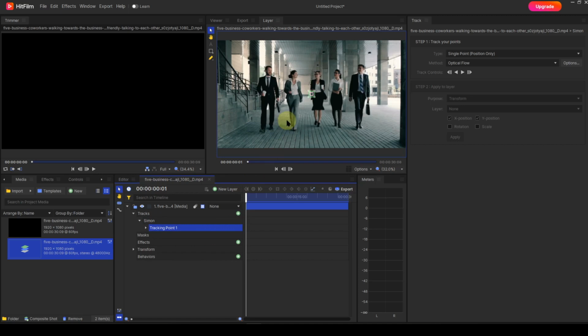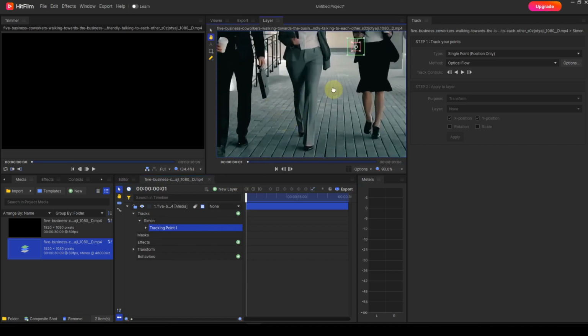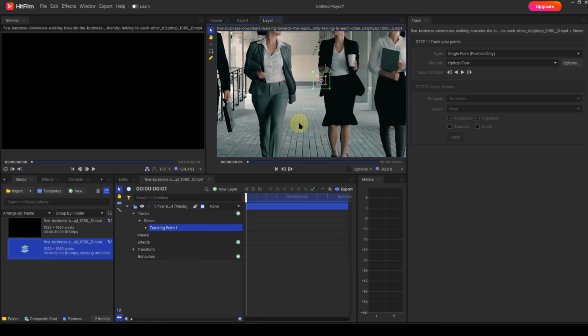You'll see on the layer preview panel a green square with a red square inside it. This is the tracking point. The red square surrounds the area to be tracked. The green square surrounds the area where the tracker will look for the tracked area from one frame to the next. The size of the green frame will depend upon the speed of the area being tracked. With fast movement, the green frame needs to be large enough to encompass the tracked area as it moves. If it's too small, the tracker will lose it and won't be able to pick it up again.